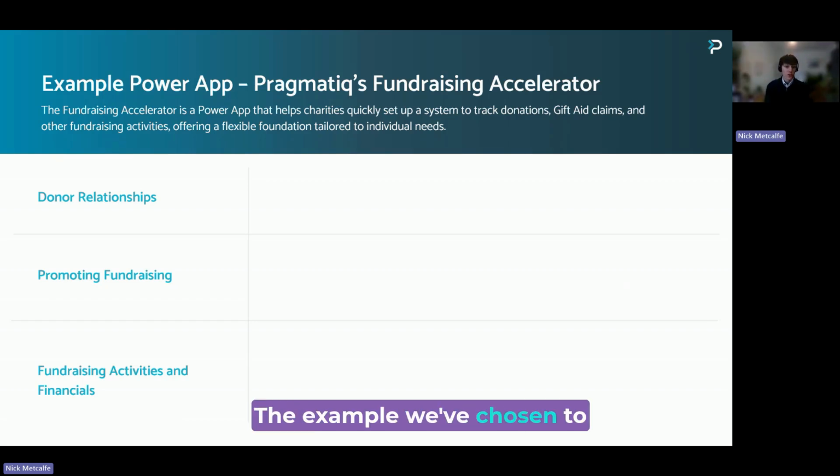The example we've chosen to demonstrate is a situation around fundraising, something common to all charities and hopefully something you're all reasonably familiar with. We've actually built a Power App Accelerator, which is a complete fundraising application. It's an accelerator, meaning it's something we install to speed up the delivery of a fundraising Power App project, bringing you that much closer without needing to build it all every single time. You just do the last few customizations to make it bespoke for your organization.